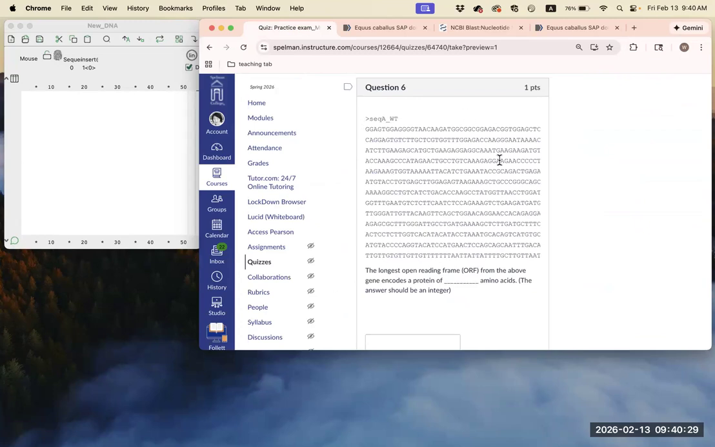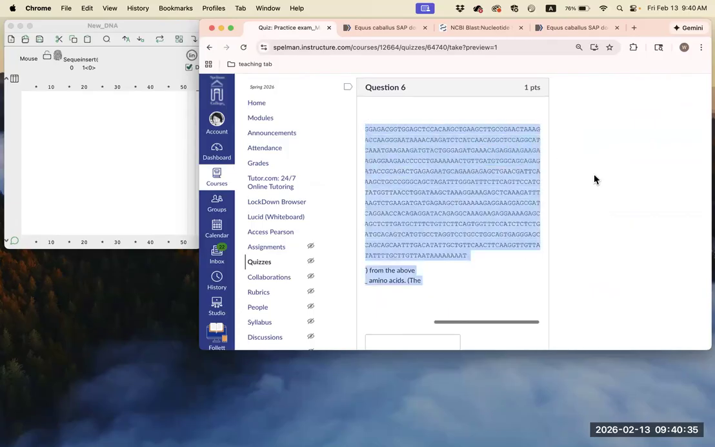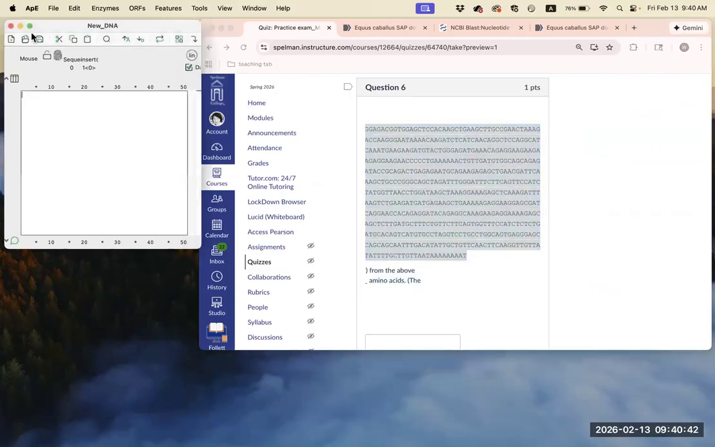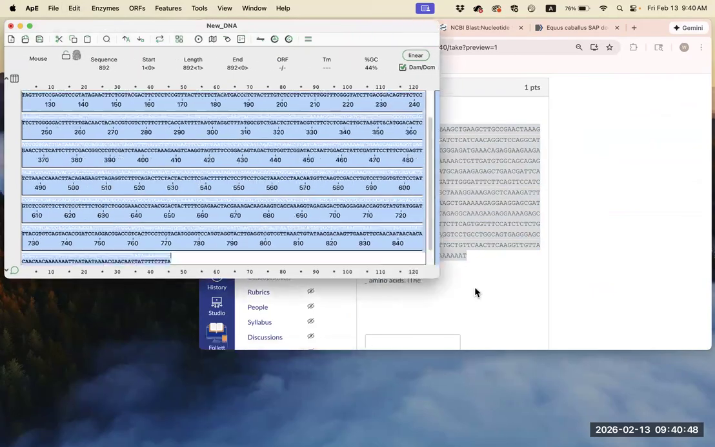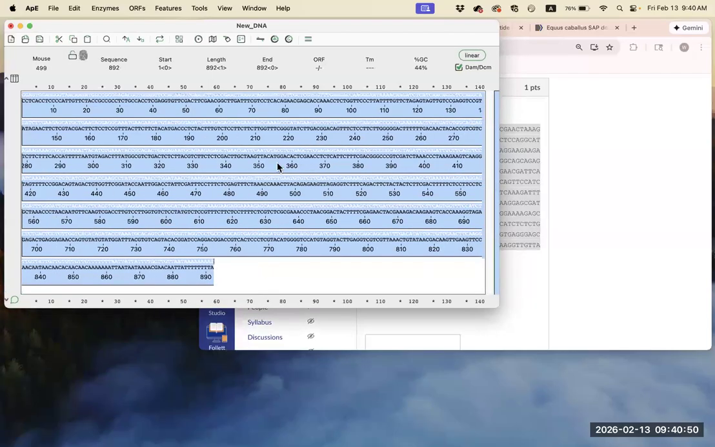Here we have a sequence. The question asks for the longest open reading frame. Again, I'm going to copy the entire sequence, making sure I copy from the beginning to the end. And then over here, I have my APE open. So I'm going to paste the sequence in here. I'm going to make this window a little longer.